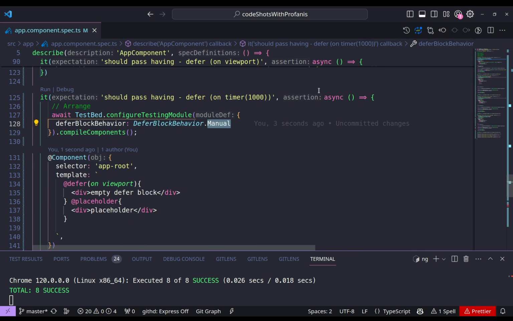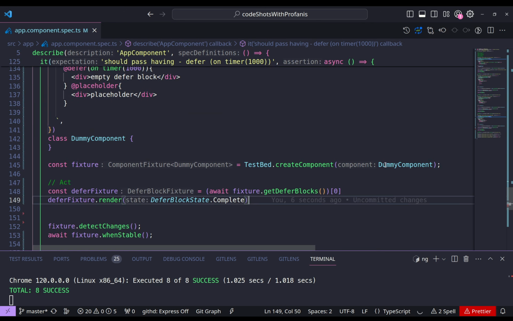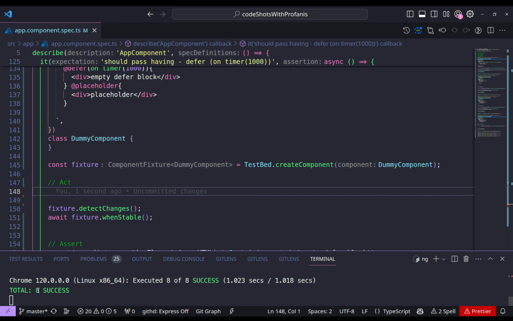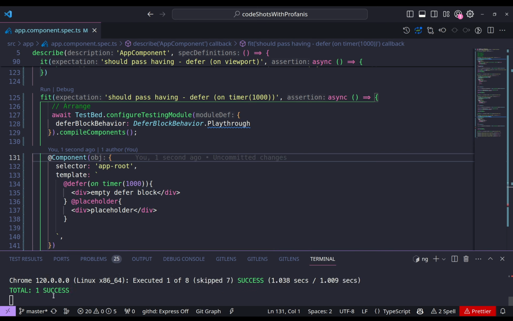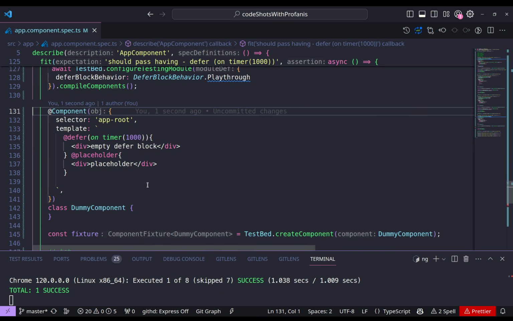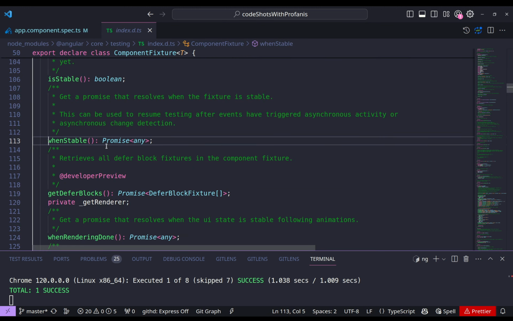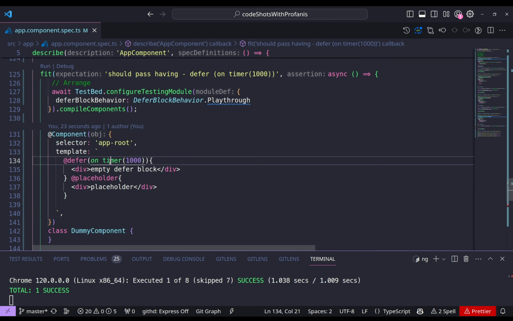So let's now do the following. Let's switch from manual to playthrough, and here we also need to have our timer of 1 second, and then we also have to remove these 2 lines. And it seems that we have a successful unit test, so let's focus on that one and see what is happening. And yeah, we have a successful unit test without changing anything. Well, the trick is happening with this whenStable. The reason is that it gets a promise that resolves when the fixture is stable. So it seems that this is waiting for our timer to finish.